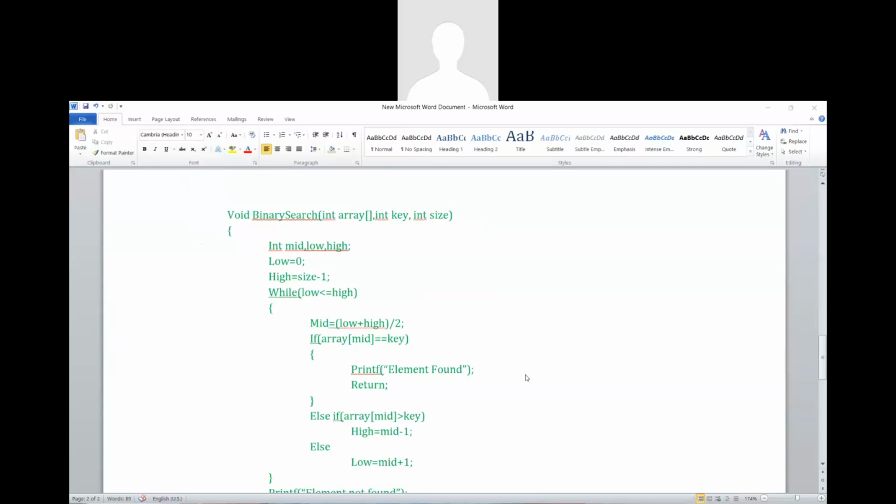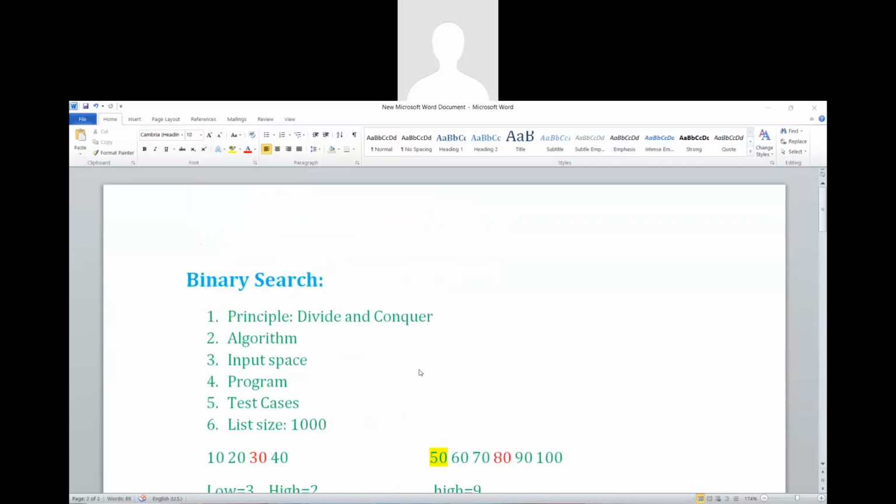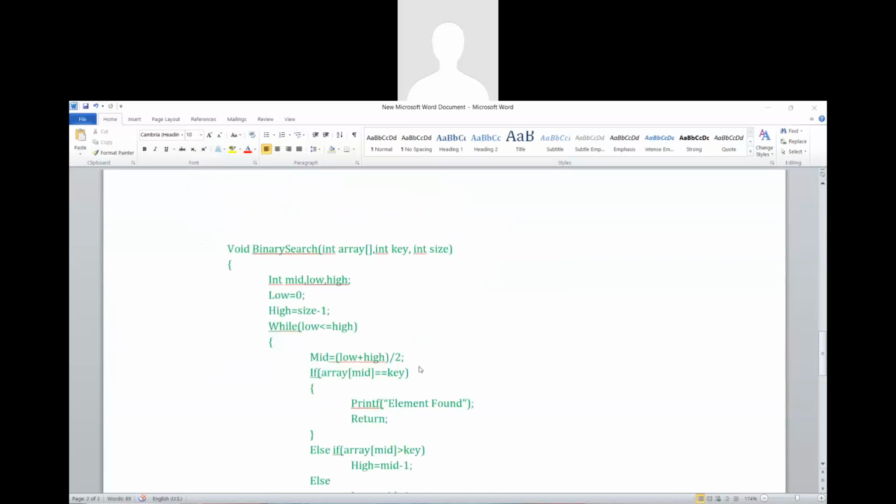Most interviews ask the question: what is the reason the binary search input space should be in order? How can you say it is the best technique? Every algorithm has its pros and cons, and at the same time binary search also has its own pros and cons. This is the algorithm, and this is the program for binary search.